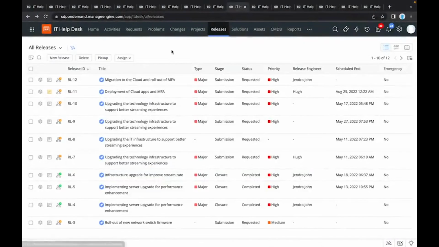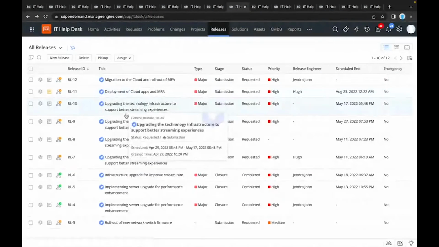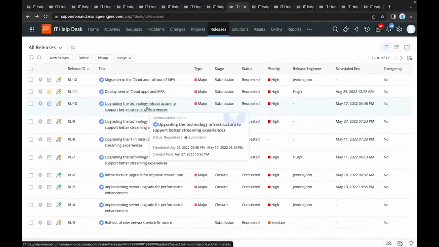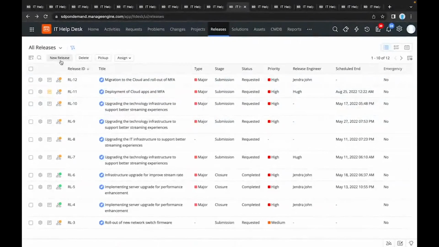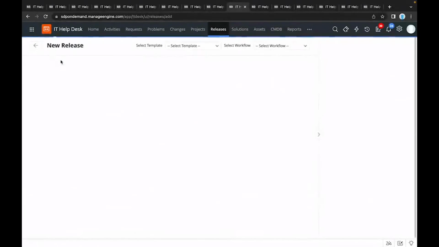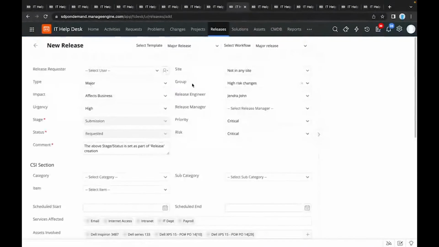So right now we are in the releases module. So you can see that Zilker has configured releases for the different changes that are happening: the technology infrastructure upgrade, migration to cloud, and so on. So now I'm going to create a new release ticket. So by default, we have the general template, and now I'm going with the major release.